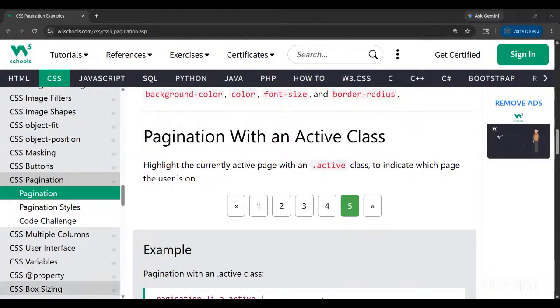So these are about the CSS. And in the next class we'll discuss JavaScript. And next we can link PHP and MySQL.